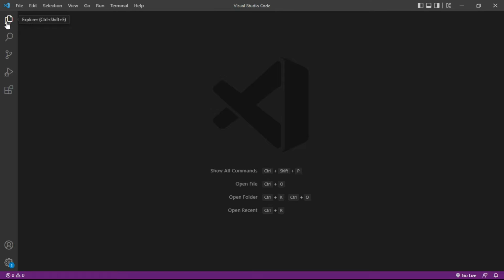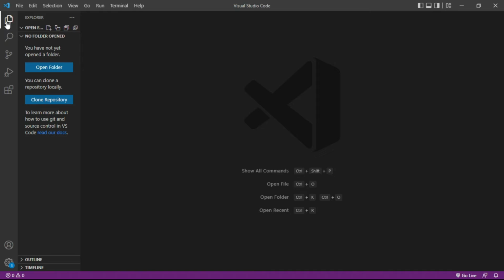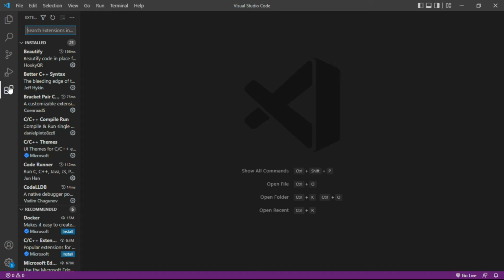So here also is my Explorer tab. If I click on it, I'll see where I could open a folder, I could clone a repository, I could also create a new file here, and now we'll go to this last one. This one is called extensions. So extensions are third party that will help us in our code development. So one of the extensions we want to download or want to install here is called live server.